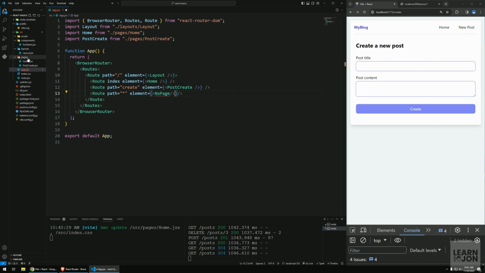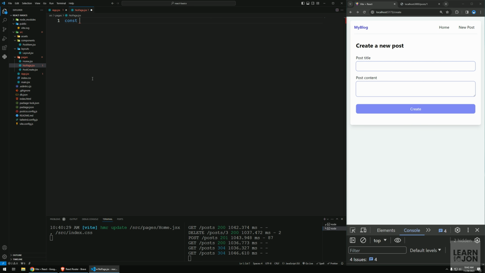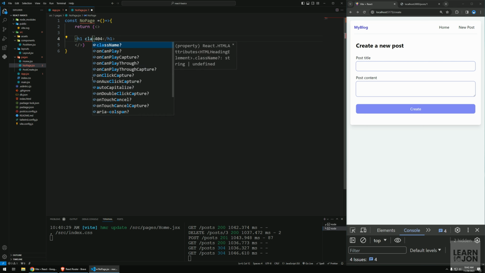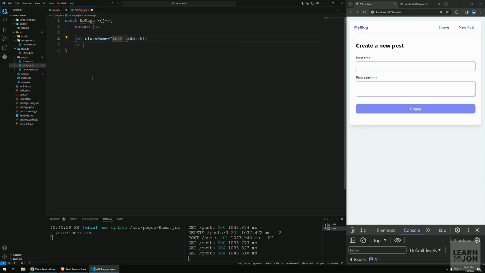So inside the pages, I'm going to create a new file called nopage.jsx, and let's create the function NoPage. So this is going to be very simple. We are going to return an empty tag that probably says h1 404, and I'm going to apply some classes, text-9xl, font-black, and then another h1 that says page not found. All right, so of course we need to export this NoPage component. There we go, and we can save it. We are done with this one.